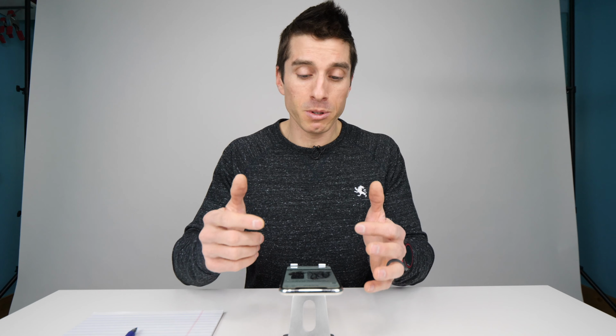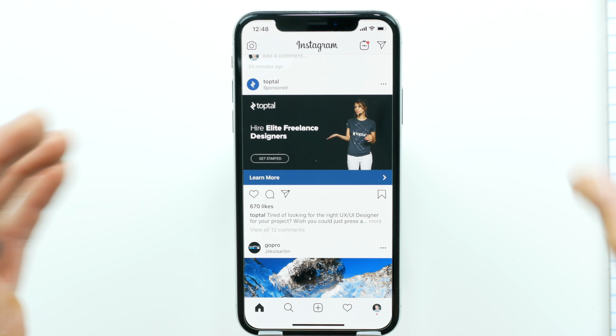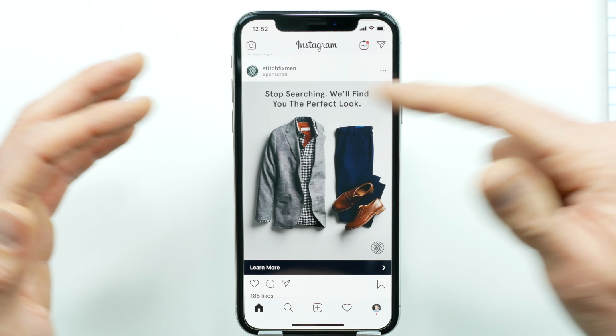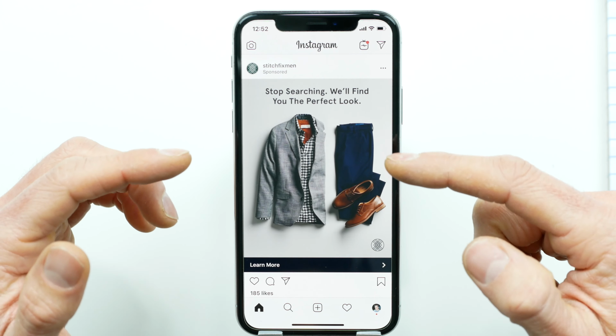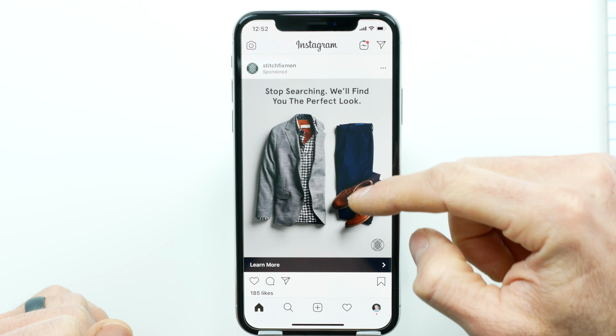This is actually the pixel ratio you should use. But if an agency or someone you're working with comes to you with that letterboxed ad, just reject it, because this is what you're looking for. This is the best version of a single image ad. Still not the best Instagram ad, but this is the best version of that single image ad.